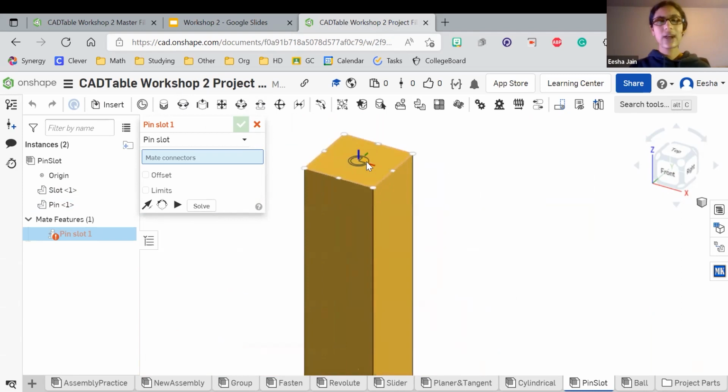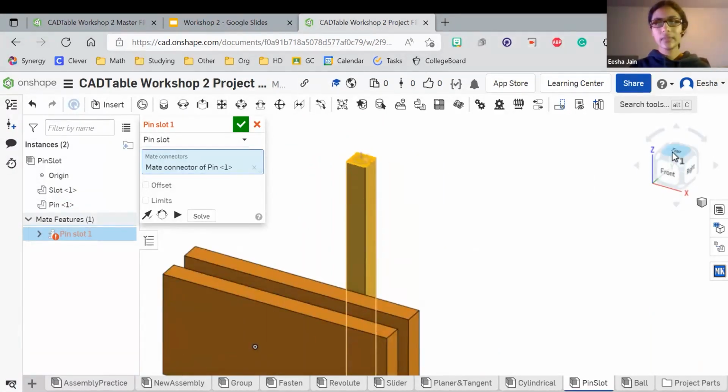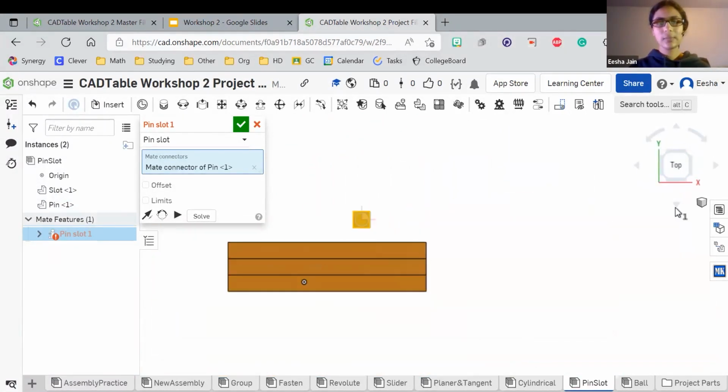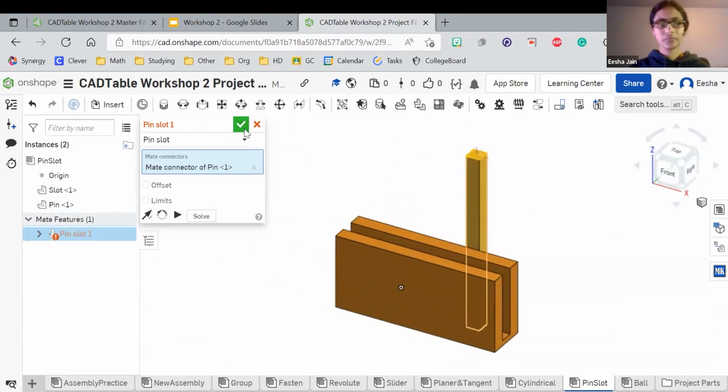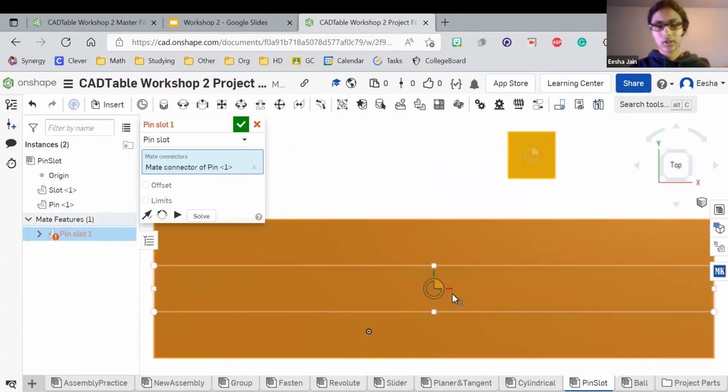Here's the thing. If I pin slot this side and I pin slot this side, oh, whoops, that did not register.